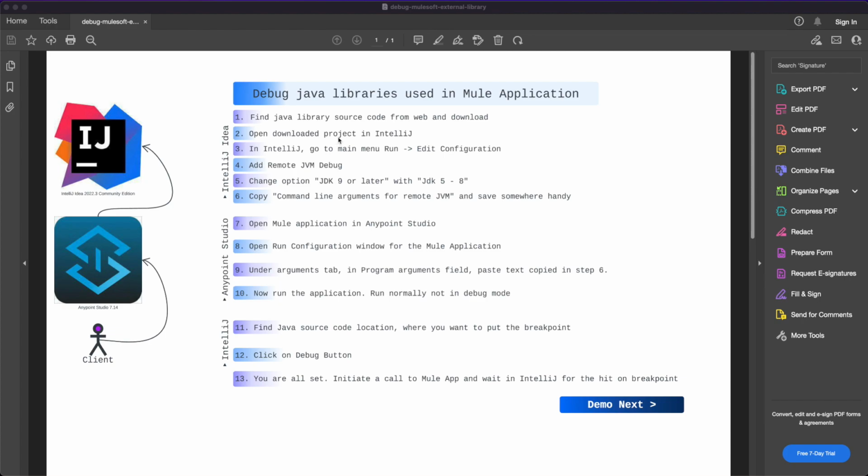So once you have Java source code, Java project opened in IntelliJ, we will take these steps. We will edit the configuration and we will add remote JVM debug. And it would be nice if you can change it to Java JDK 8 because Anypoint Studio is still using 1.8. And then this will give you a command, and we need that command in Anypoint Studio.